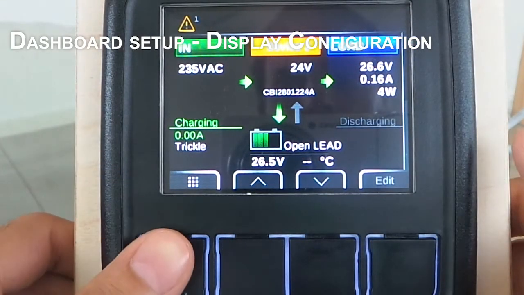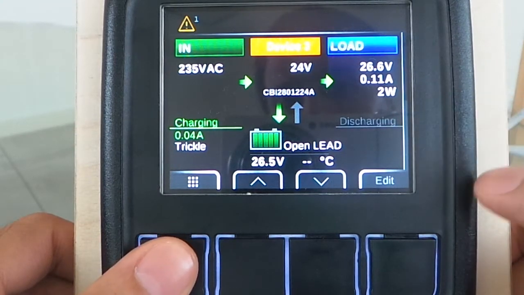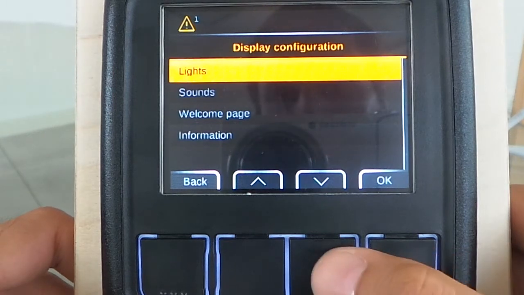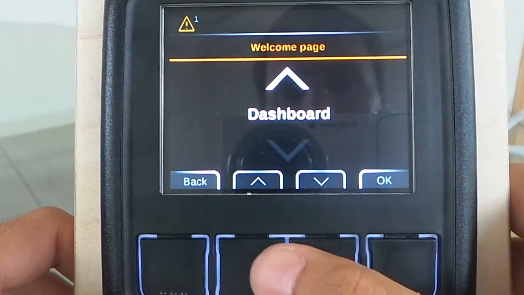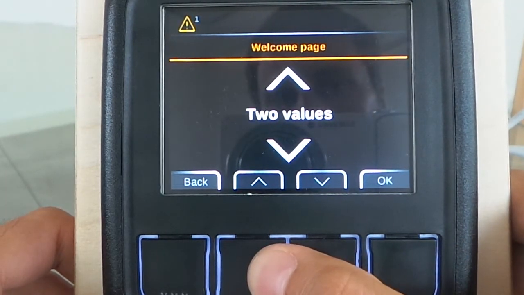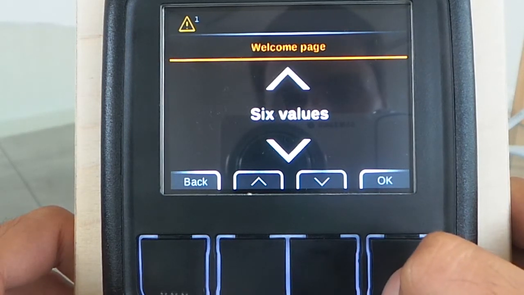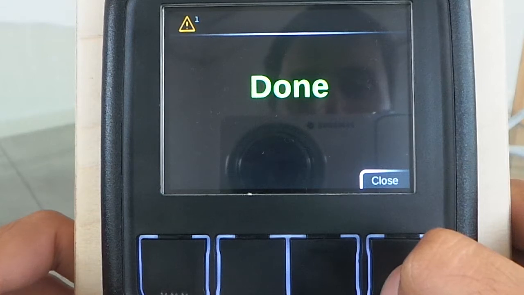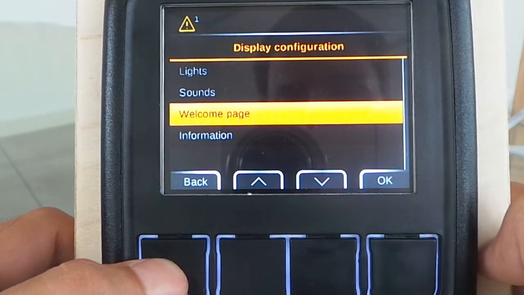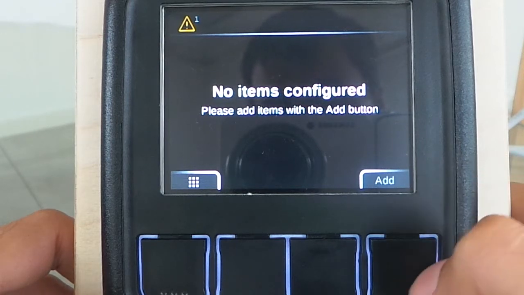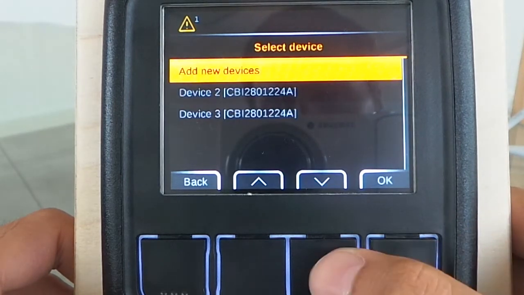We can now change the home screen from dashboard to multi-value by going in display configuration and welcome page. You can choose between 6 values, 2 or 1 value. We'll pick 6 values. And if we go back to the home screen, we now see an empty page because we don't have any value added. We proceed to add the value.